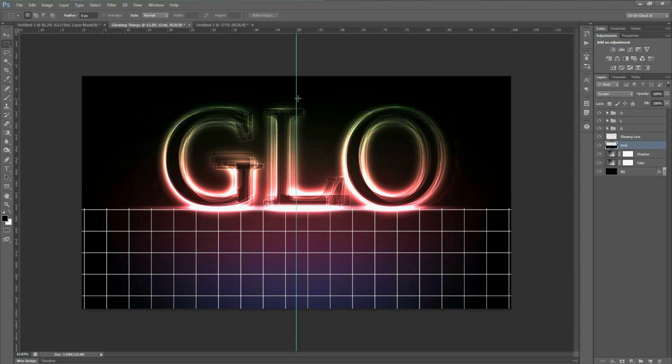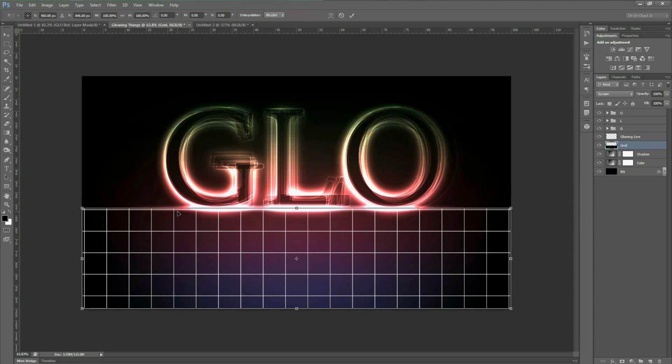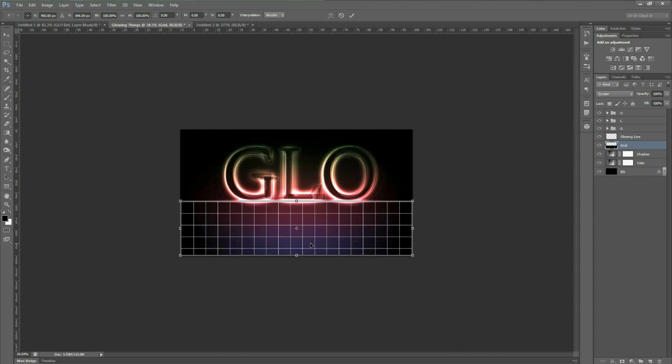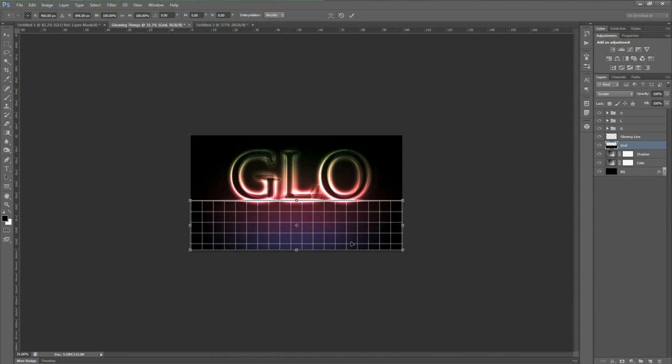And this ruler is kind of getting in the way, so I'll grab my move tool, and I'll just click and drag that off to the side until it goes away. So next up, let's bring up our transform tool while having the grid layer selected by hitting Control T or Command T if you're on a Mac. And let's just zoom out a ways. My computer's starting to lag a little bit here.